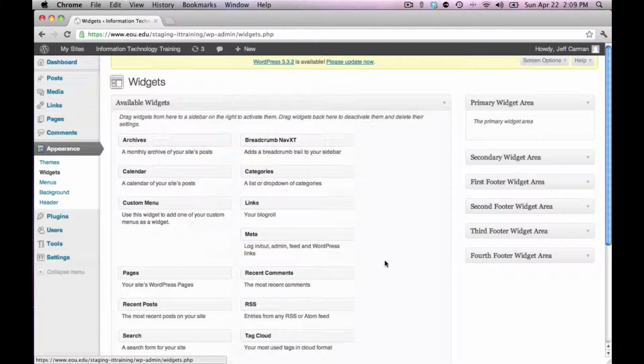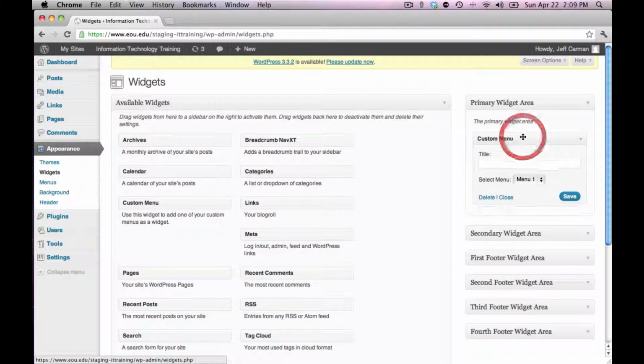The one you will probably be using the most is the custom menu, which we just created. So we're going to bring it up here. Now you have the choice of choosing between menu 1 and menu 2. So let's go ahead and put our menu 1 here. And let's call this IT training, since this is showing our internal pages. And we save it.